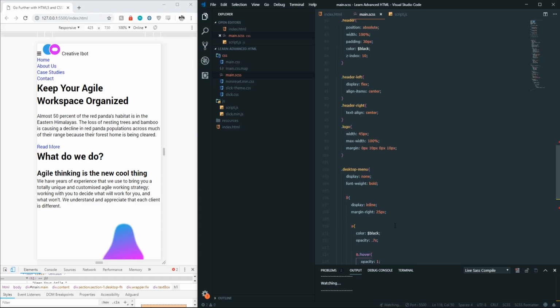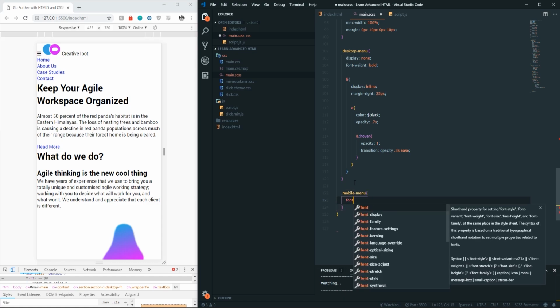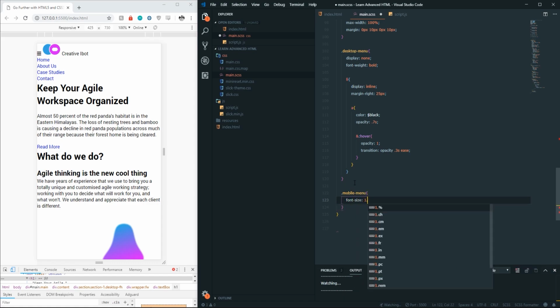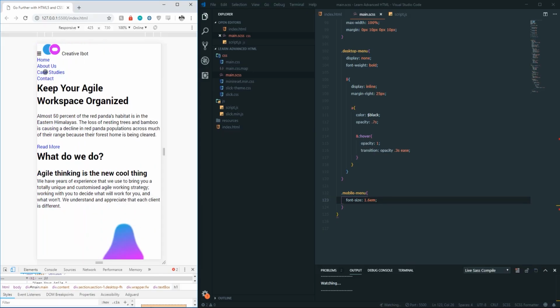Actually, we have to put the mobile menu below here. Mobile menu. It's gonna have the font size of 1.6 ems. And now we have the mobile and the desktop menu done. So in the mobile, it works like this, and later on, this part of our menu is gonna be hidden.